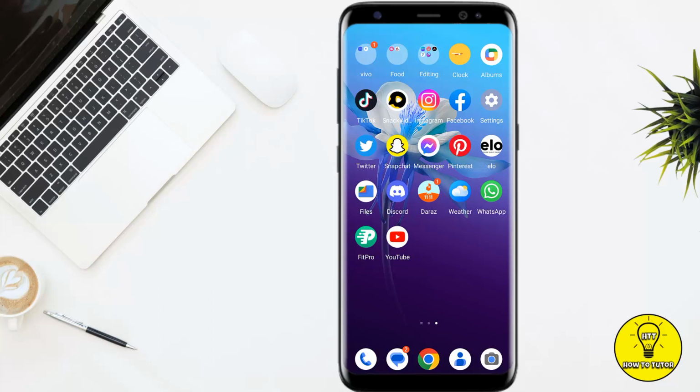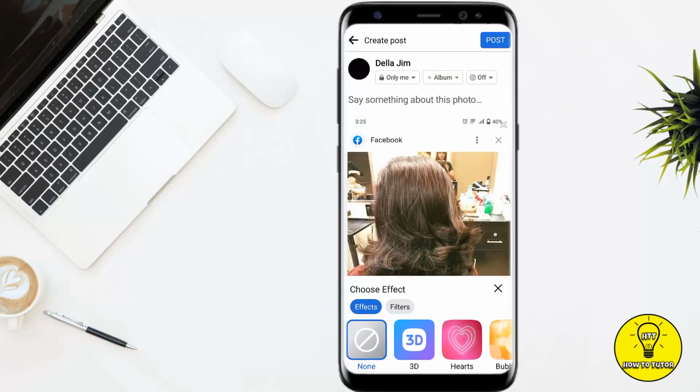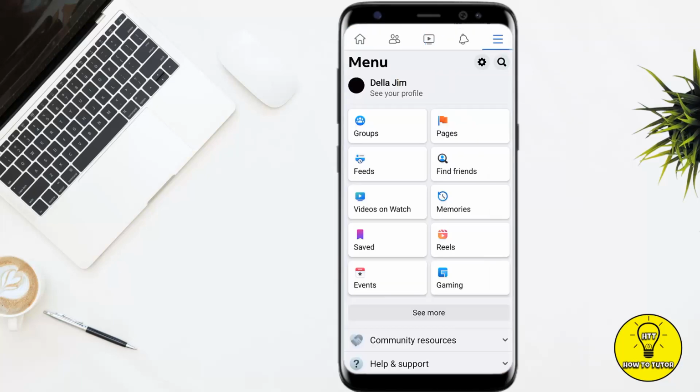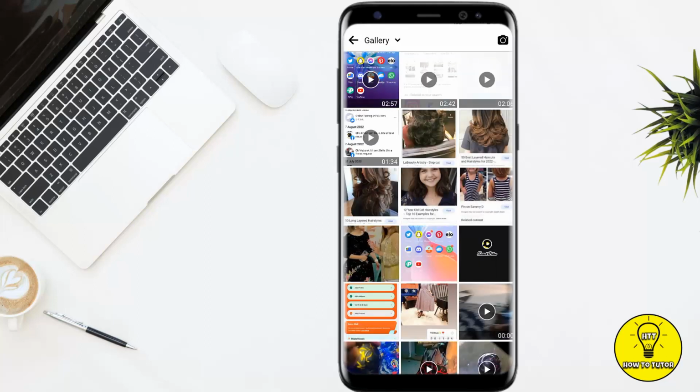So I'm just going to go ahead and create a post. First of all, we will open up our Facebook application. Then I'll click on the three lines and I'll go to my profile. From here, I will select photo and I will select any of the photos from the gallery. For example, if I'm selecting this, then I'll go to done.